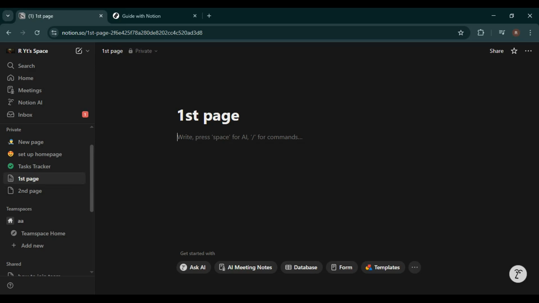In today's video, I'm going to show you how to use synced blocks in Notion, one of the most powerful features for keeping information consistent across multiple pages. If you've ever wanted to update text in one place and have it automatically update everywhere else, synced blocks are exactly what you need. This is perfect for dashboards, templates, recurring notes, team documentation, and so much more.